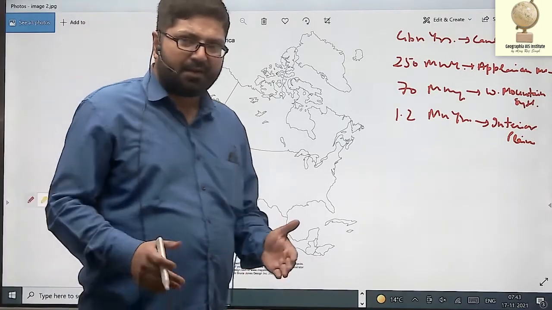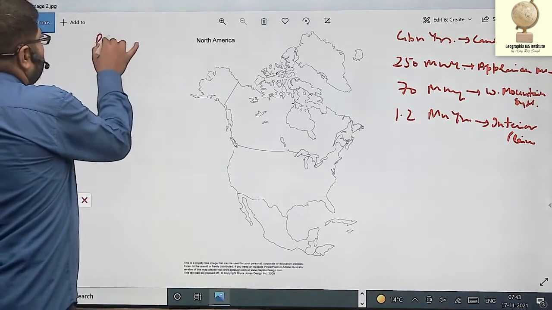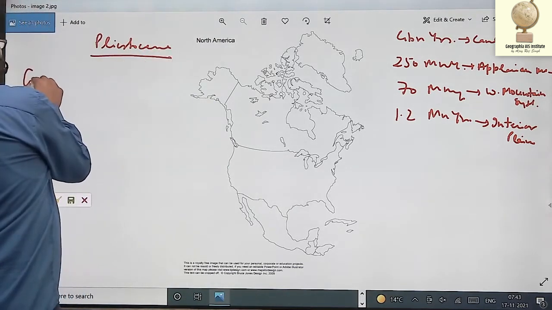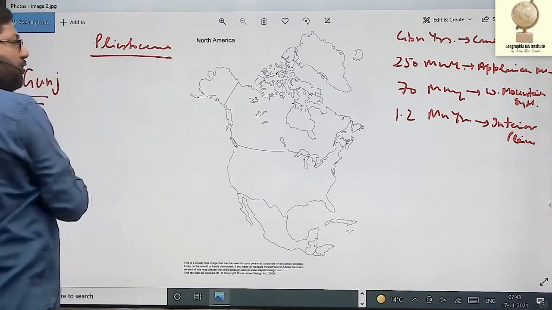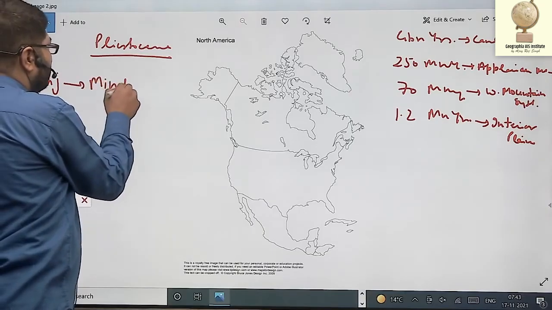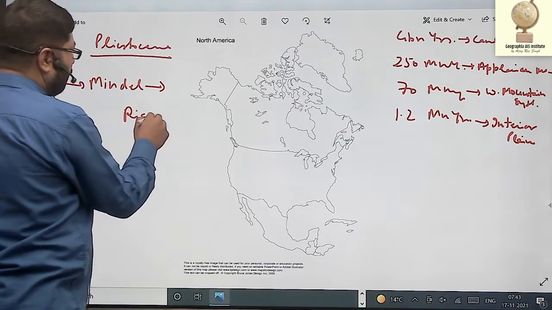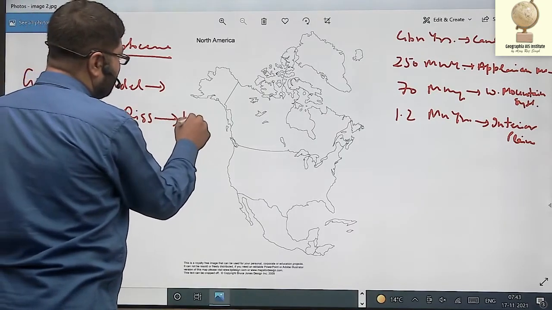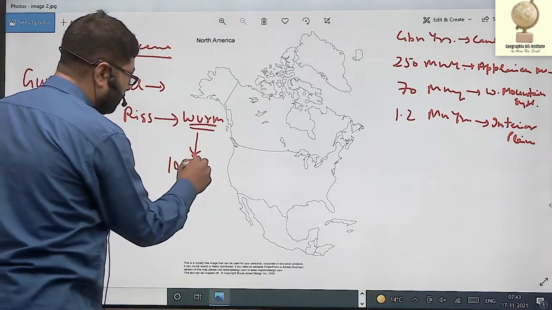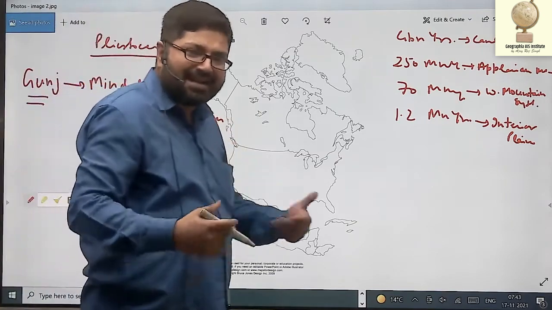We are living in the Holocene period. Before this it was Pleistocene. In the Pleistocene period, we had 4 ice ages. First ice age was Gunz, followed by interglacial period. Then second ice age was Mindel, followed by interglacial period. Third ice age was Riss, followed by interglacial period. Fourth ice age was Wurm. That occurred 10,000 years ago. And after Wurm, we are living in this present interglacial period.